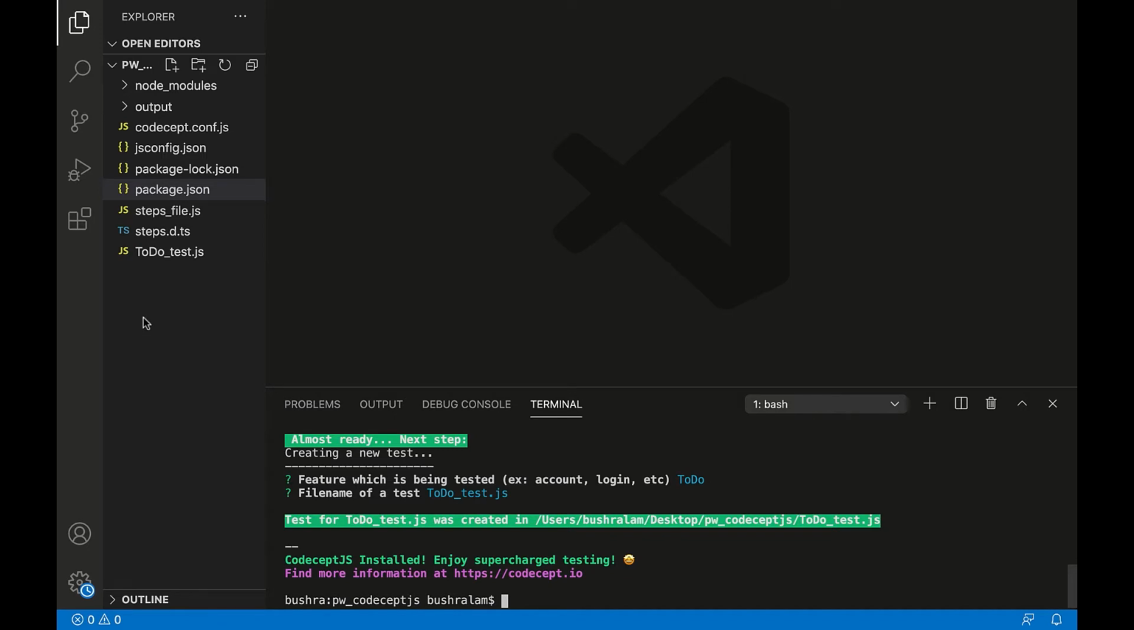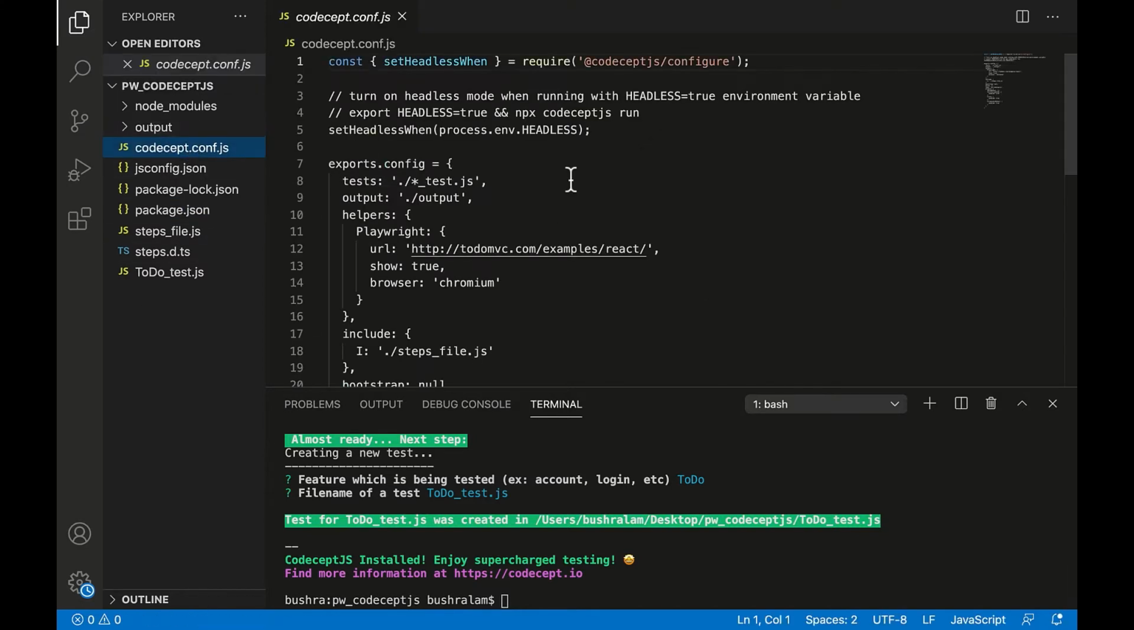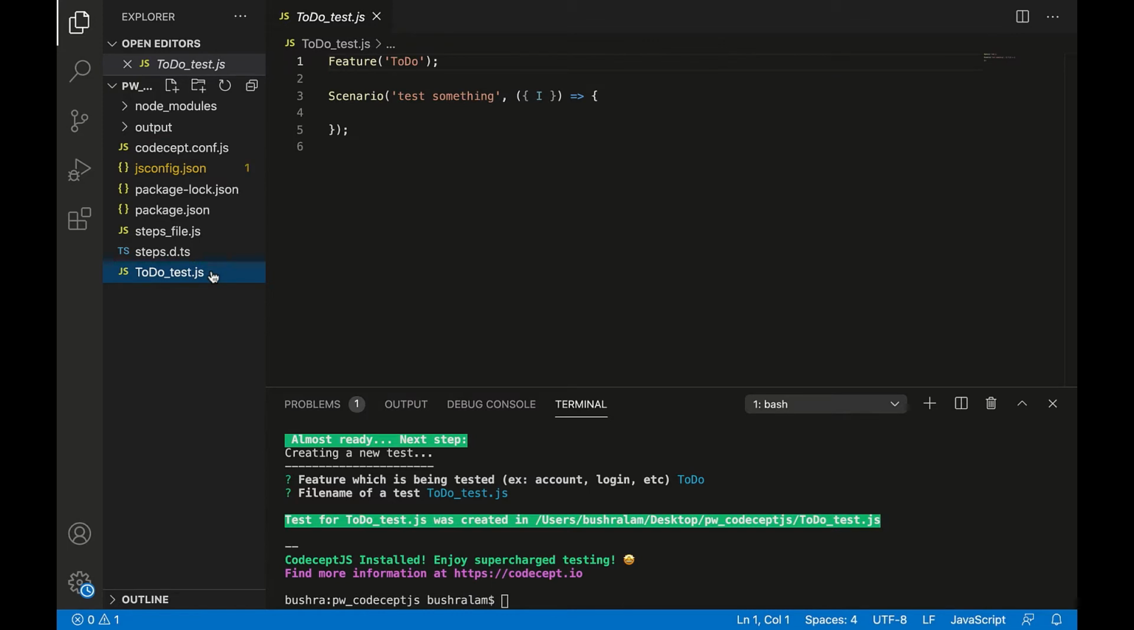In case you would like to change any configuration, then you can update it in codeceptjs.conf.js. So look, this is the URL we set, the browser, and so on. Okay? And todo_test.js is our test file. So here, feature can be thought of as the describe method in Jest and scenario as the test method. The I object is an actor, an abstraction for a testing user. So let's go ahead and add a test here.